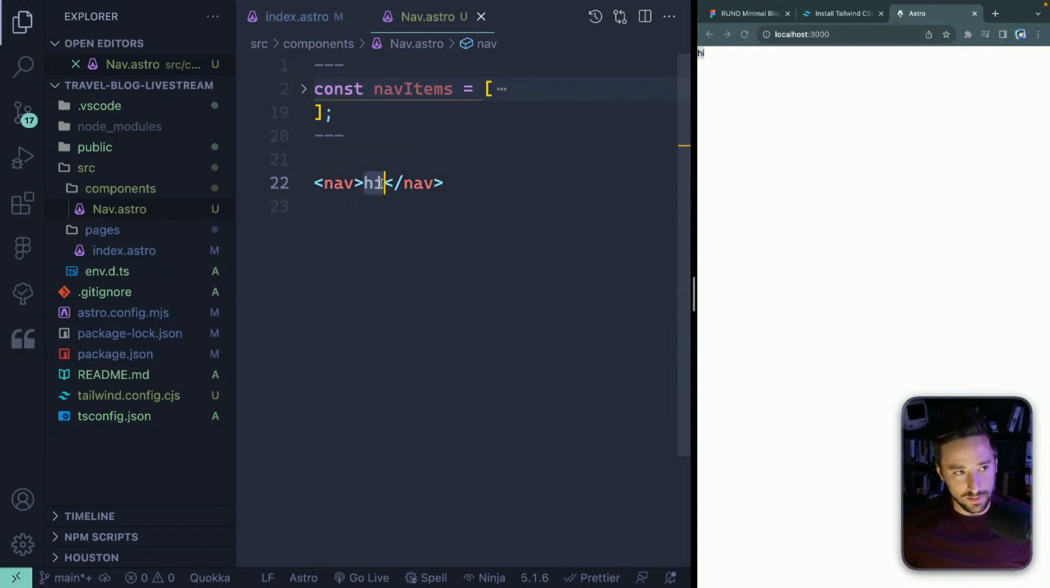Now what I can do is inside this nav, I can do JavaScript type things. You can do JSX style syntax, and to do that, you just have these curly brackets.